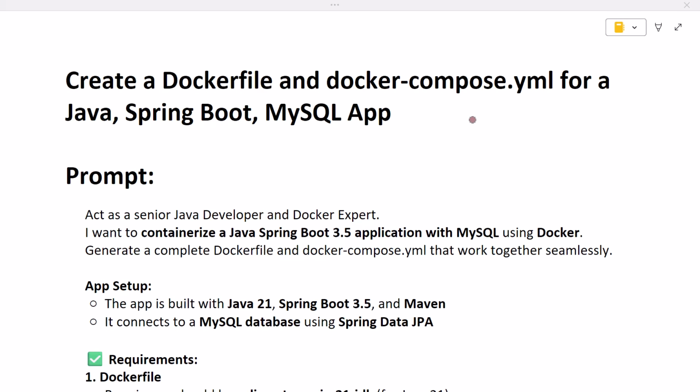Hi everyone, welcome back. In this lecture, we'll see how to use ChatGPT to create the content for Dockerfile and Docker Compose file. So let us say we have a requirement to Dockerize our Spring Boot application. Then we need to create a Dockerfile and Docker Compose file, isn't it? So instead of manually writing the content for Dockerfile and Docker Compose file, we can take the help from ChatGPT and we can tell ChatGPT to generate the content for Dockerfile and Docker Compose file.